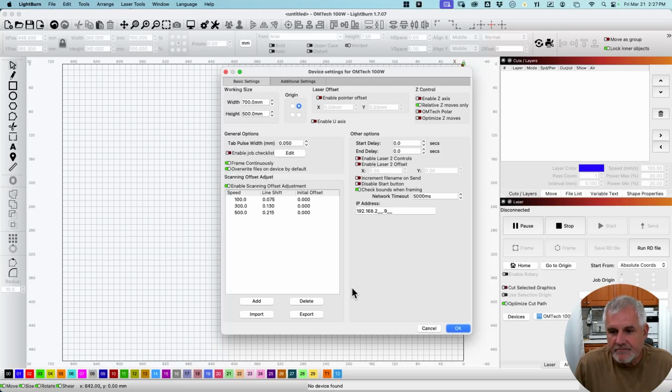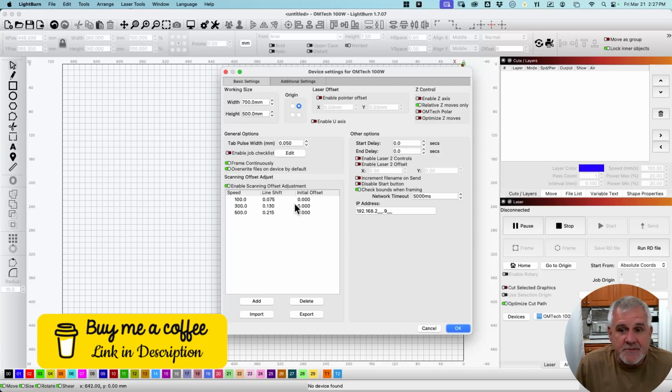So that's that. Now, I said I was going to talk about scanning offset adjustment just a little bit. What I did on my CO2 laser here is I have 3 settings. I did 100 millimeters per second, 300 millimeters per second, 500 millimeters per second. And I did make some adjustments. It's a process to go through, but you see there are values in here, and that cleaned up my engravings considerably when I did that scanning offset adjustment.